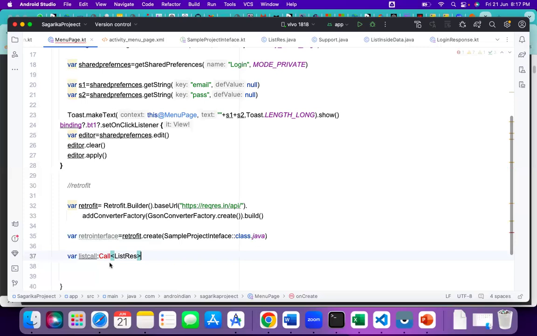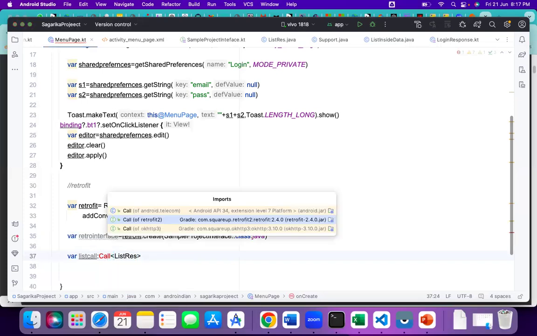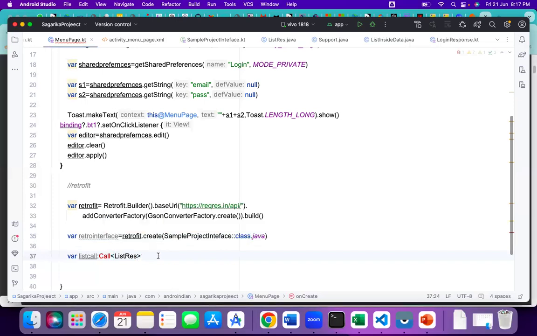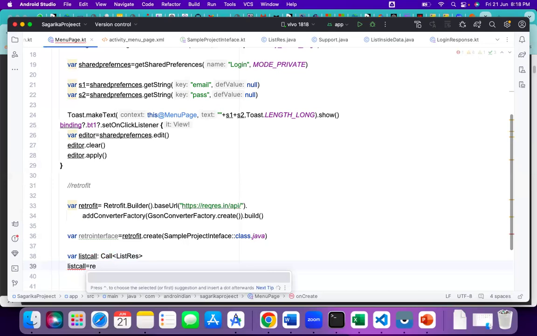You can import properly with the retrofit call. So this is the retrofit that you can import. Once this import is done, what is the next step here? Now list call equal to, whatever this list call we have done, that is equal to with reference of the interface. What interface did we create? Retro interface, right? Retro interface dot load data. Whatever method we created, with that it will load the data.